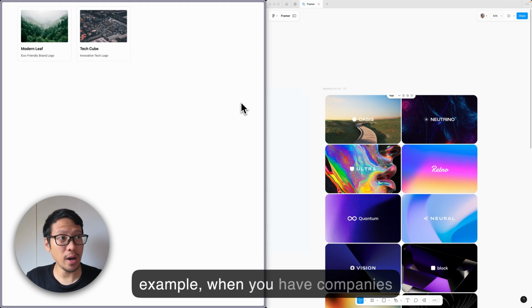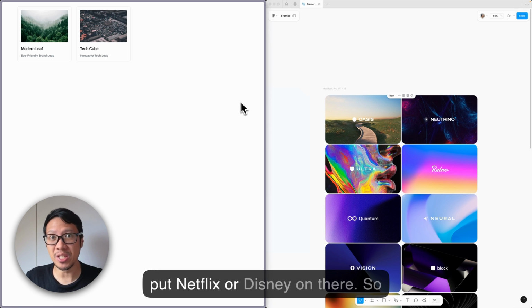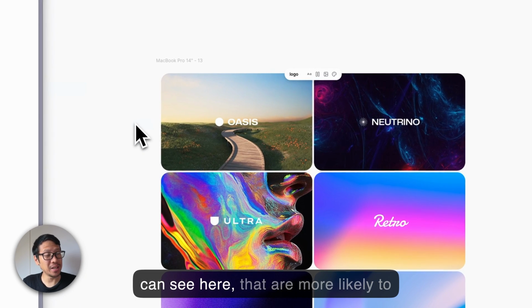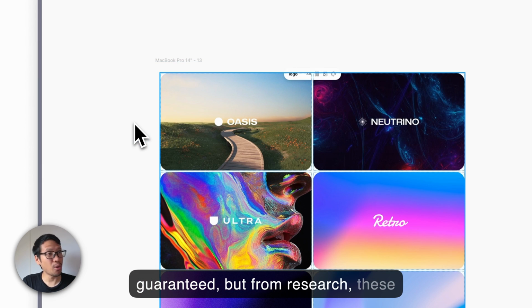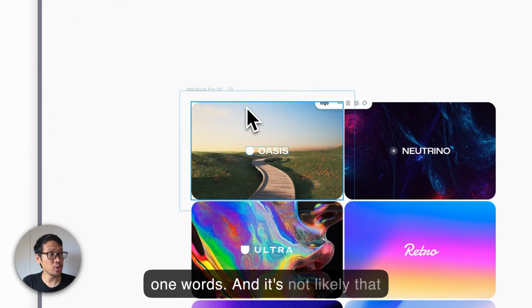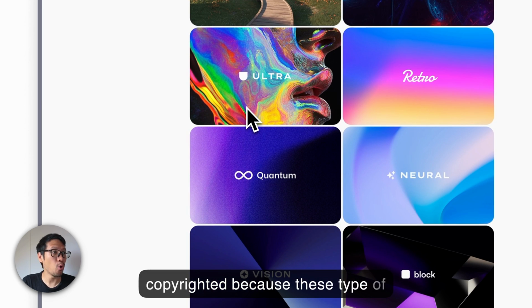For example, when you have companies' logos in the SaaS, you'd say these companies are using this tool, and you might put Netflix or Disney on there. So I decided to make some logos, as you can see here, that are more likely to be copyright free. Now this is not guaranteed, but from research, these are just very generic single words, and it's not likely that these words are going to be copyrighted because these type of words are not made up.